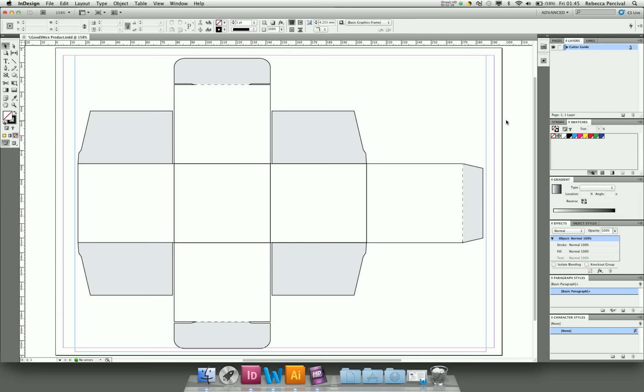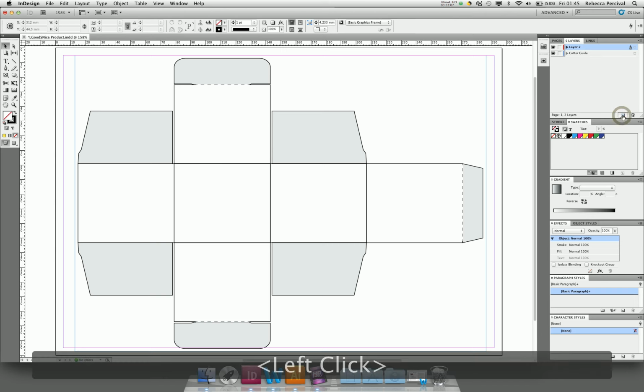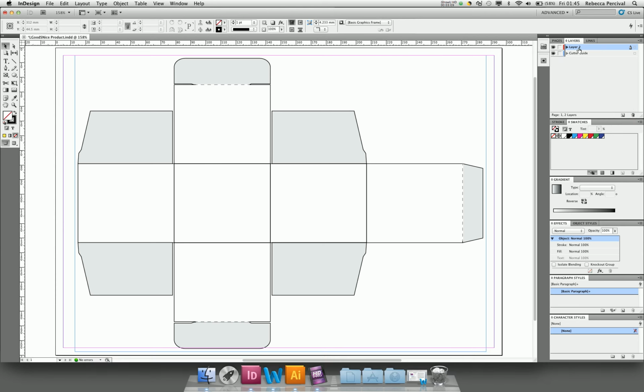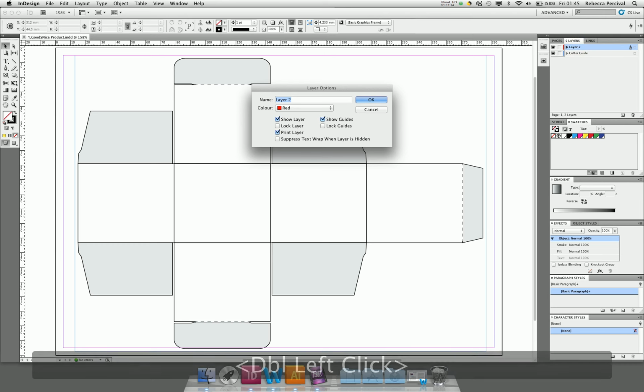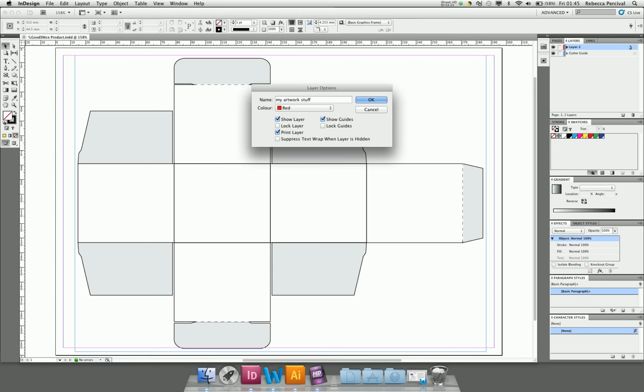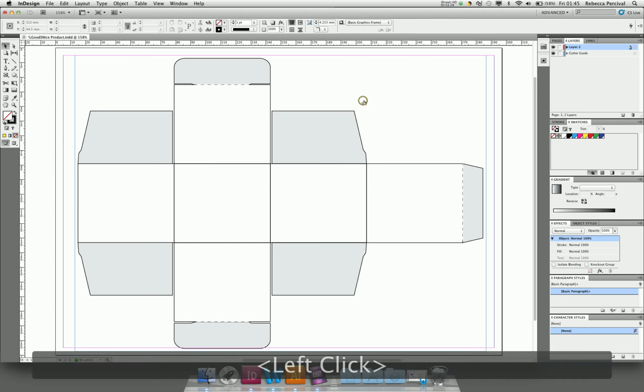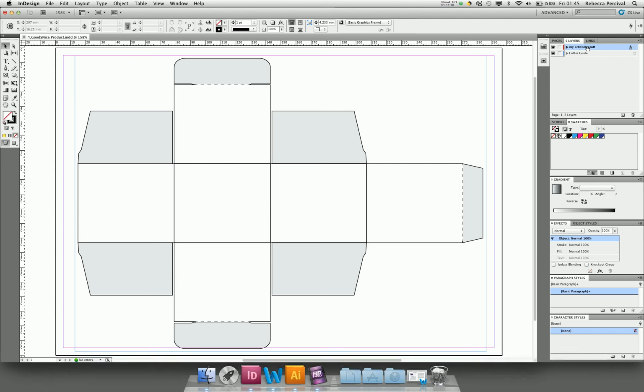So we're going to use layers to keep this document really organised. So I'm going to create a new layer now, and that's by clicking the Create New Layer button. And you'll see by default it's called Layer 2 in my Layers panel. If you double click on that, you'll be able to rename this. So you can call this My Artwork Stuff. Whatever you like to let you know the job of that layer and me when I come to mark. So I'm going to click OK on that, and you can see that that's highlighted in the layers panel now.